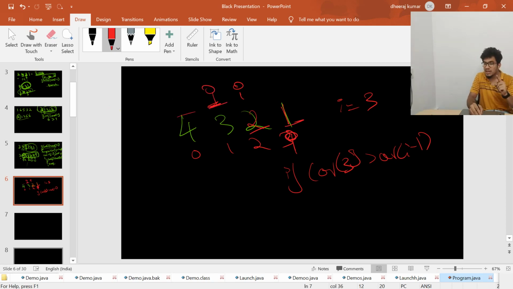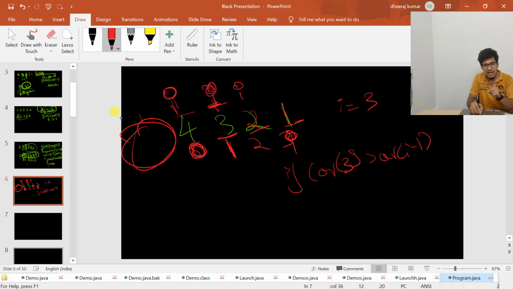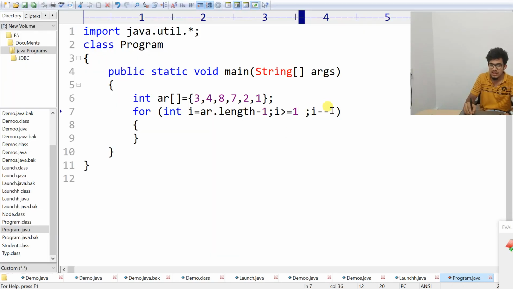But tell me, can your I value reach 0? No. Because if your I value reaches 0, you are comparing I and the I minus 1th element. Is there any minus 1th element? No. That is why your I can never be equal to 0. Your I should go till 1 only. If your I goes till 1, you can compare I and I minus 1. That is why your I can only go till 1, not till 0. That's all right, like this, I minus minus.